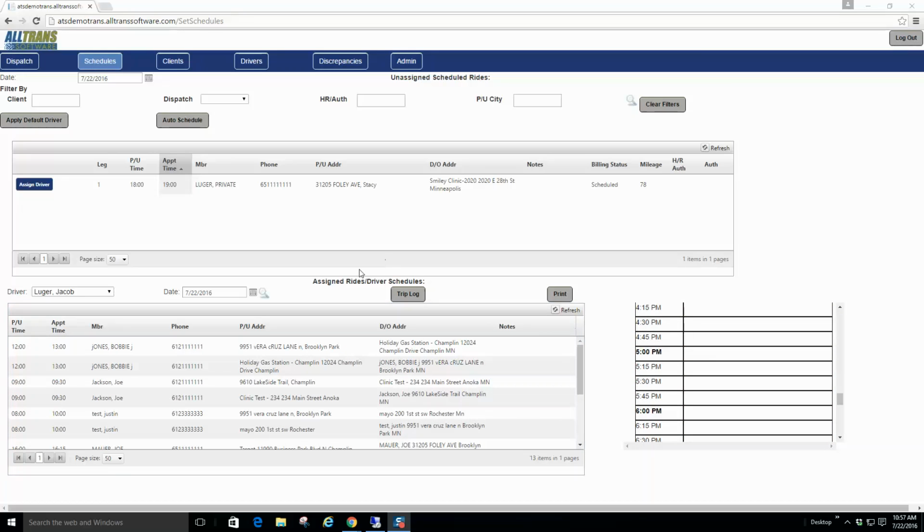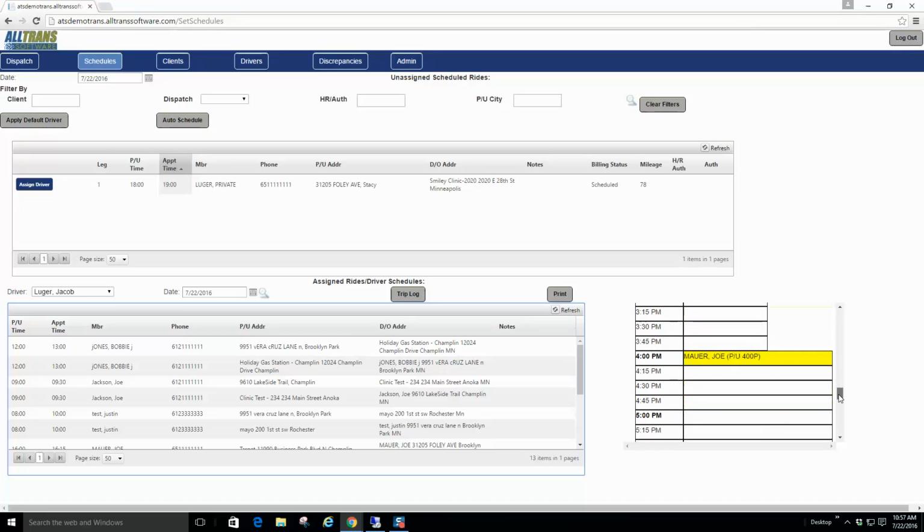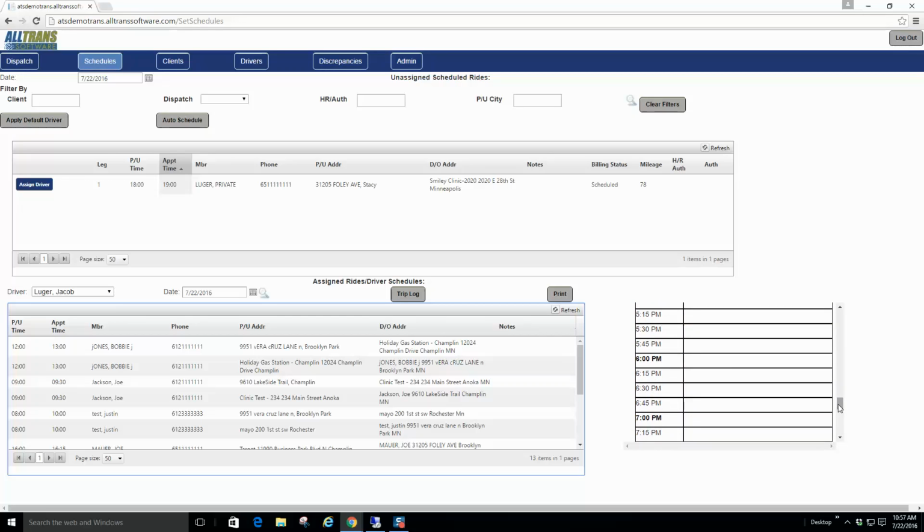The idea of having the driver's schedule on this form allows you to view their currently scheduled trips for that day and then make a decision if they have the availability to pick up another trip. So if I look at the top, this trip has a pickup time of 6 p.m. and if I look at this driver's schedule, I can see that he has a trip for 4 p.m. scheduled. So it appears that I could assign Jacob Luger to this 6 p.m. trip.